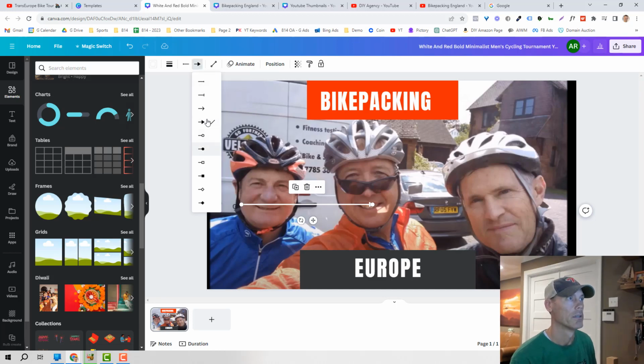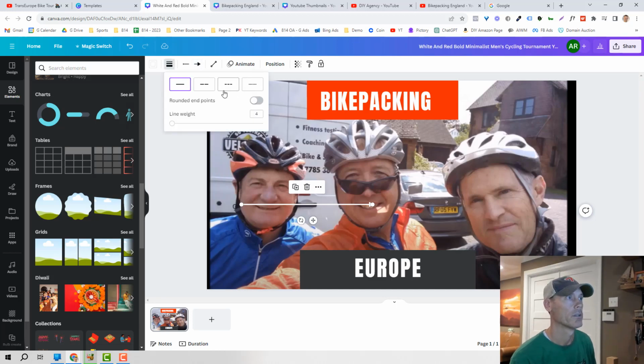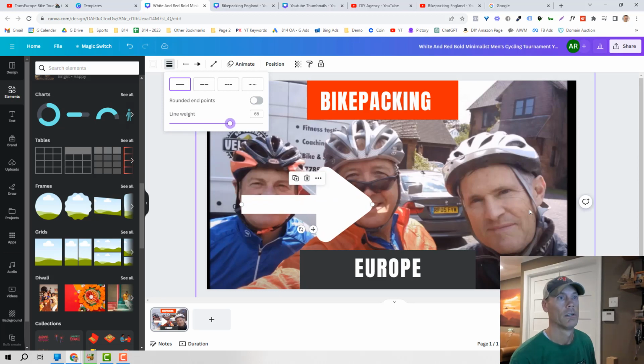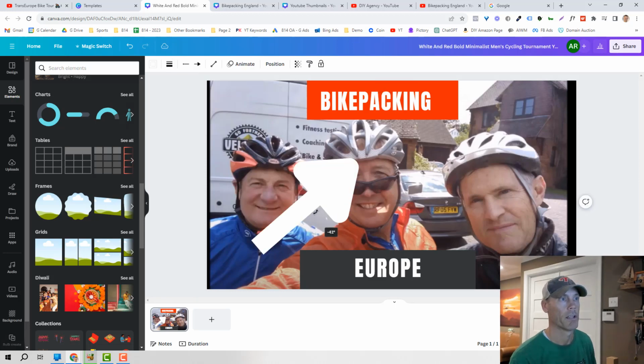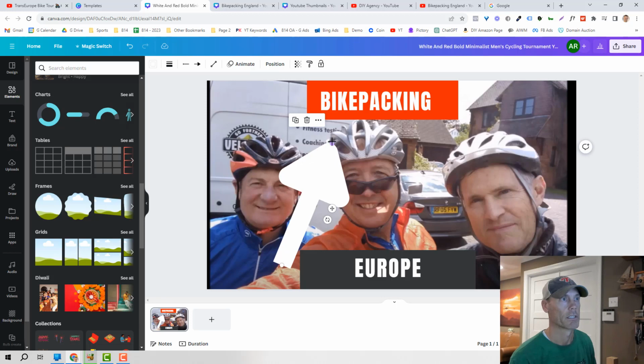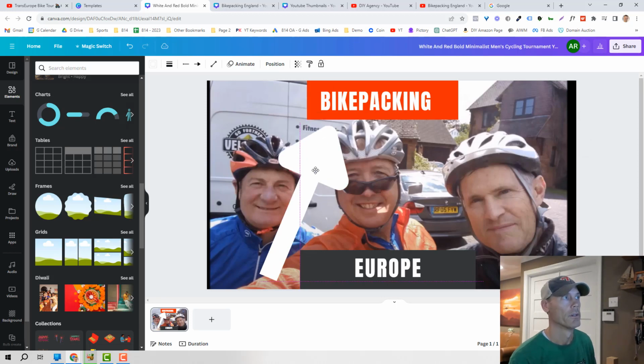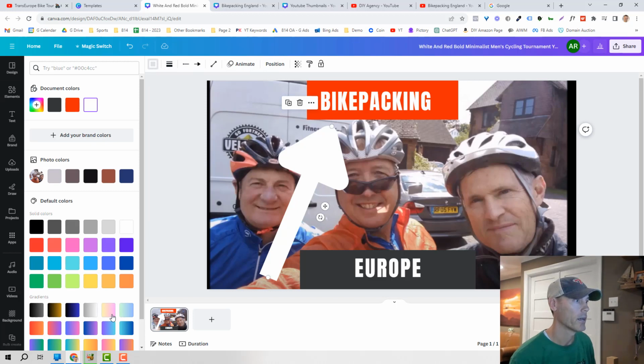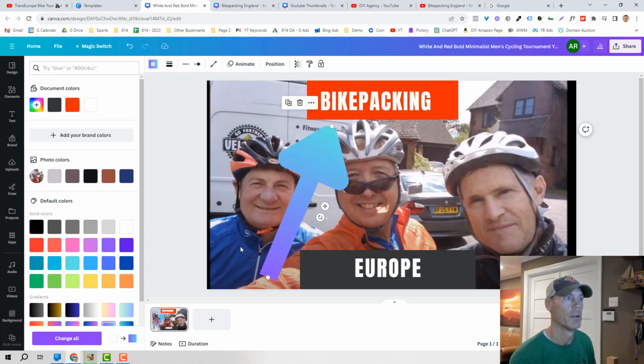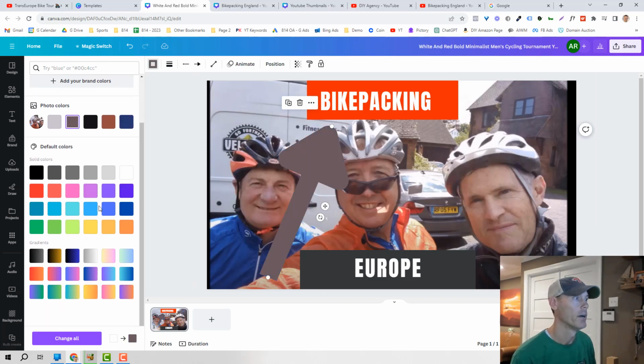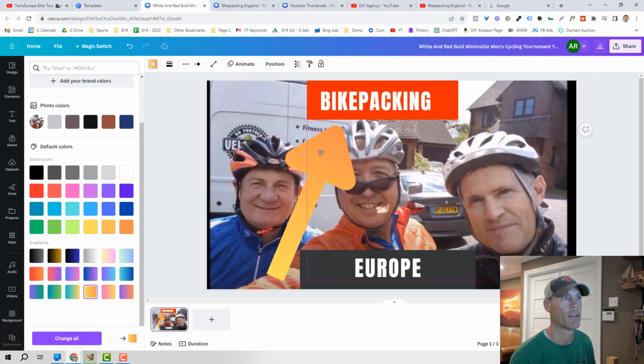So let's make it a little bit thicker. We can spin it. We can extend it. And then make it a different color, for example. So let's just say I wanted to make it a fun color. I can match based on the photos. That's going to pull some of the colors that are in the picture. But let's just for fun purposes say that.